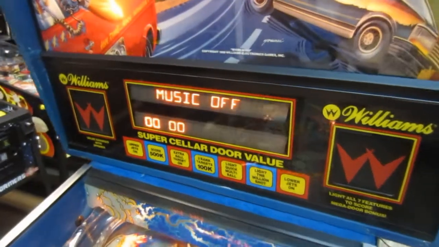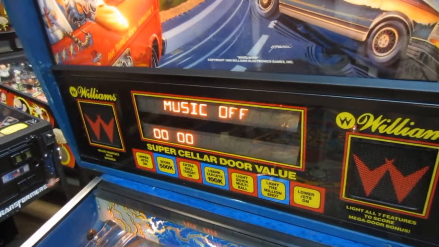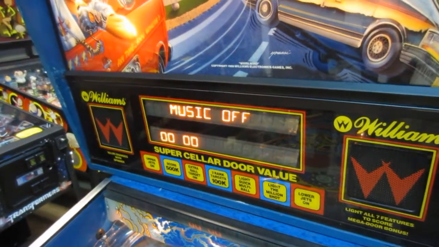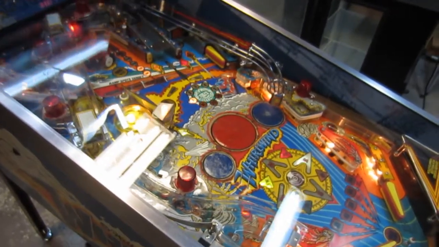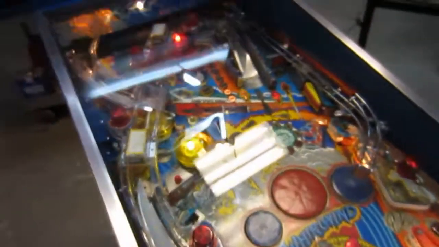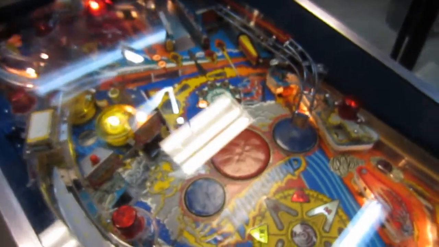So you can see the change in that resistor on the soundboard made all the difference in making the speech the same volume as the music. Need to get some new stickers for the spinner, but other than that, overall, game plays pretty well.